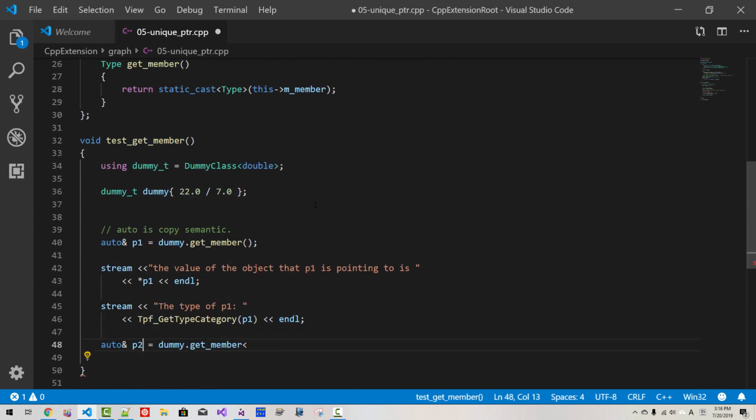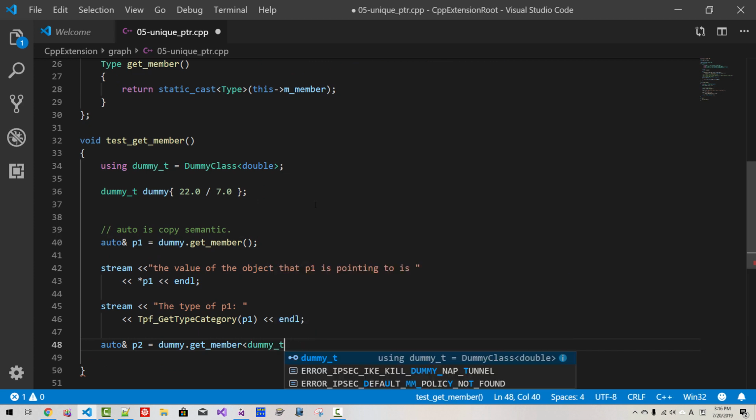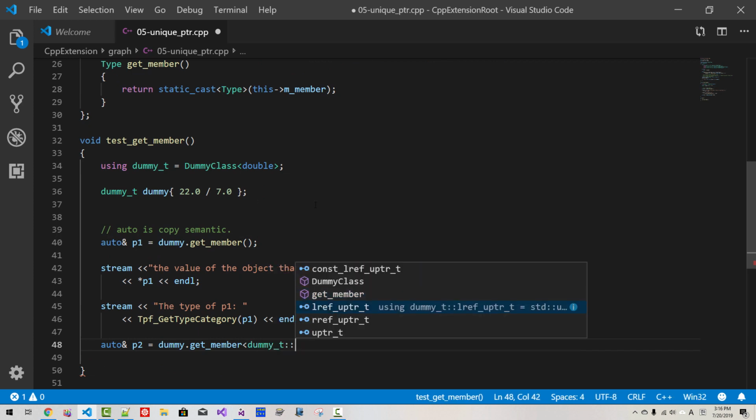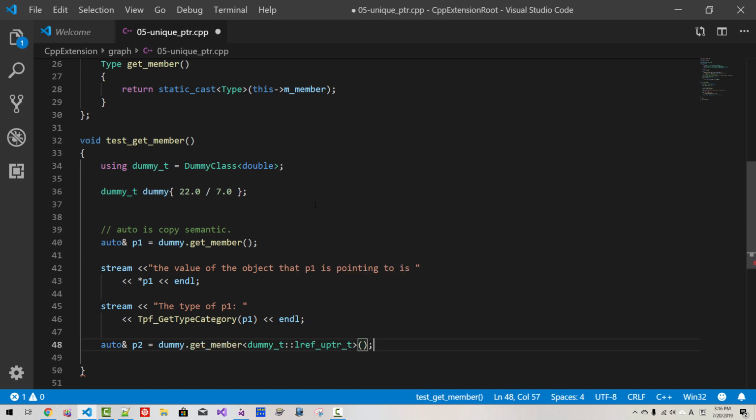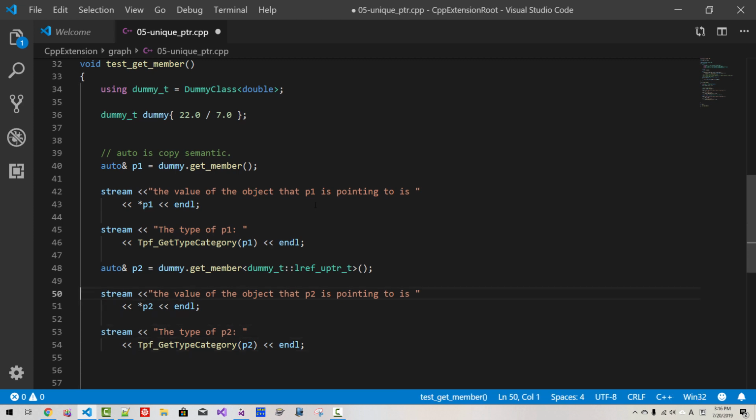Now at this point dummy_t, this is an L value reference. Okay, now let's try if it works. Copy paste. Now this is p2. What is important is the type of p2. Type of p2.